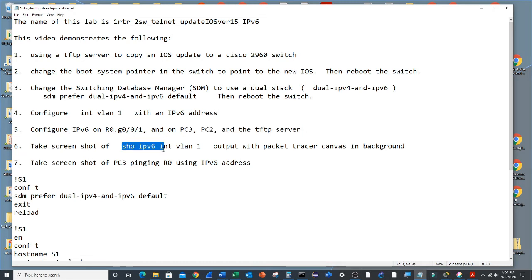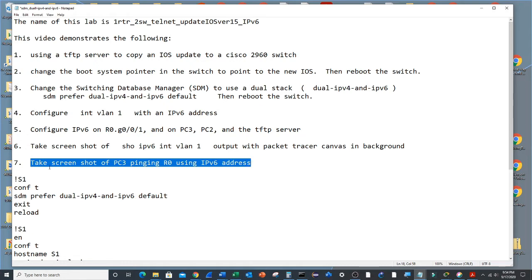We're going to do the show IPv6 interface VLAN 1 on the switch, take a screenshot of that output with the Packet Tracer canvas in the background. And then we'll take a screenshot of PC3 pinging R0 using an IPv6 address.